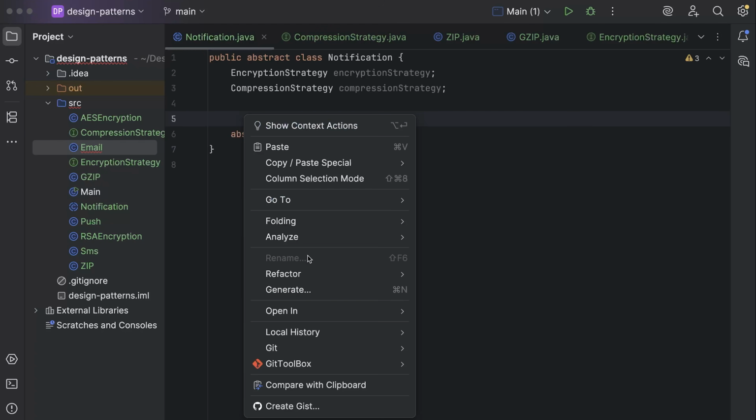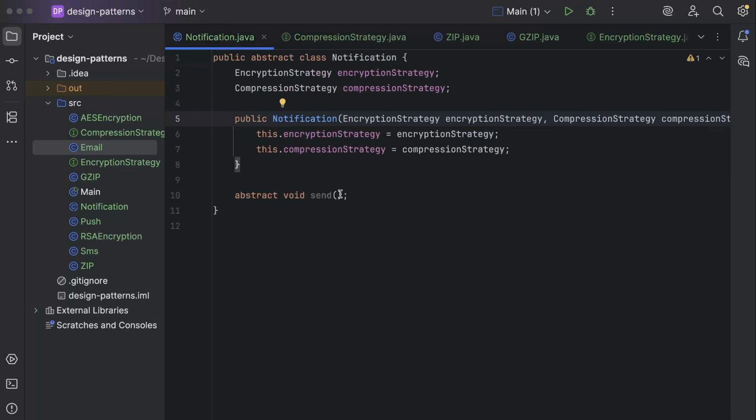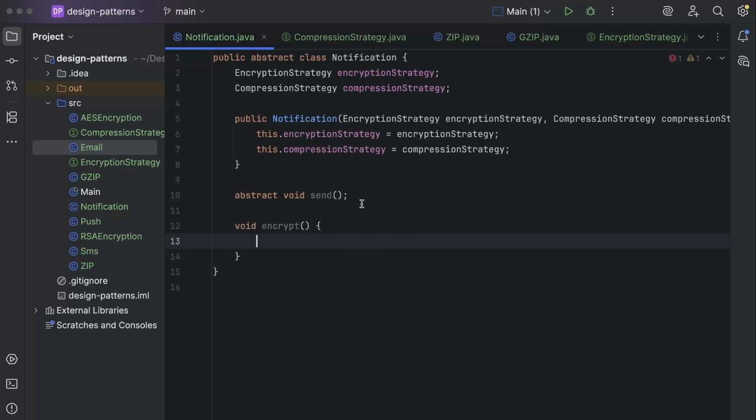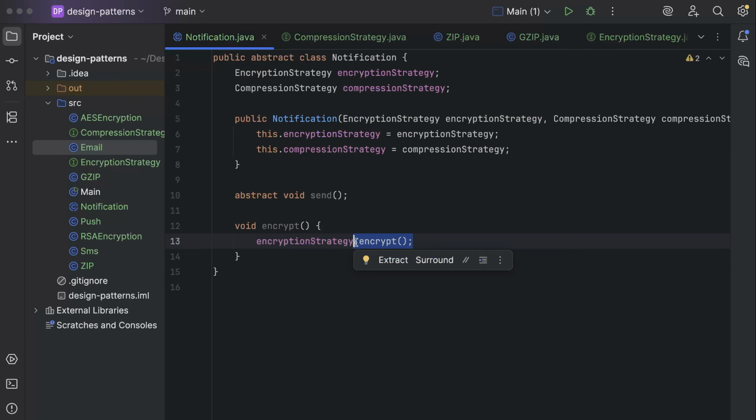I can create a constructor for it, generate constructor. Cool. Okay, so this is my notification class. Now I will define a couple of methods as well. We'll have void encrypt, because initially we had this method in notification only. This time we'll not hard code any implementation, or make the child classes implement this. Instead I'll simply say encryption strategy dot encrypt. Whatever the strategy is, just use that and call the encrypt method.